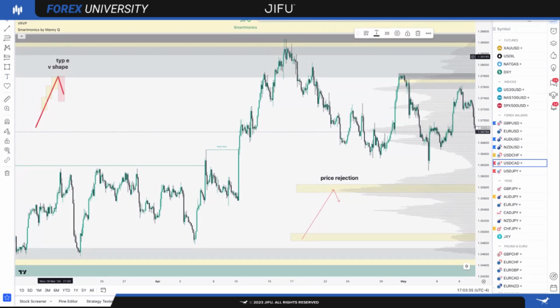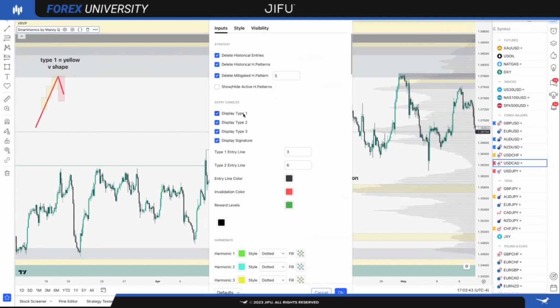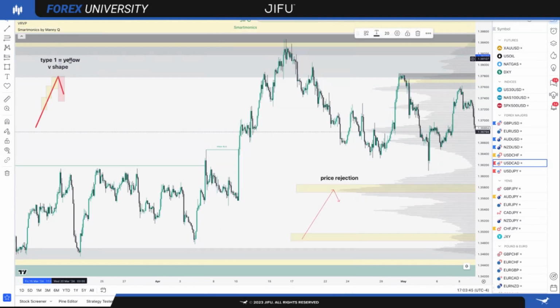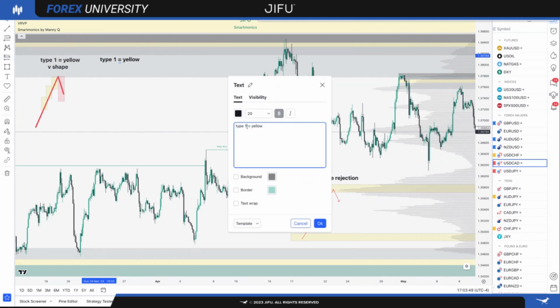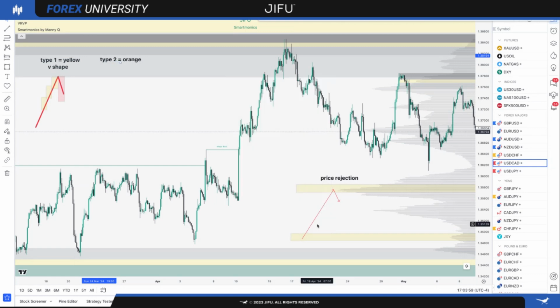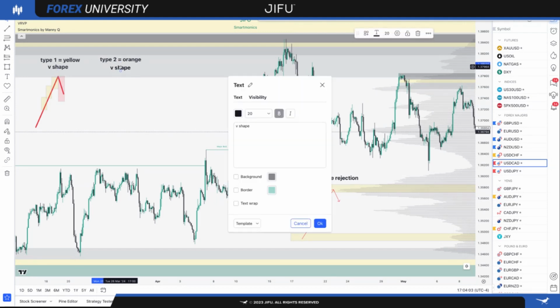So whenever you see the V-shaped candles are yellow, this is what we call type 1 candles, and they are automatically set to yellow. Those are the display type 1. The type 2 candles, I don't know if we'll be able to go through the market and really find them, but the type 2 candles are going to be orange. This is what I call the breakout candles.